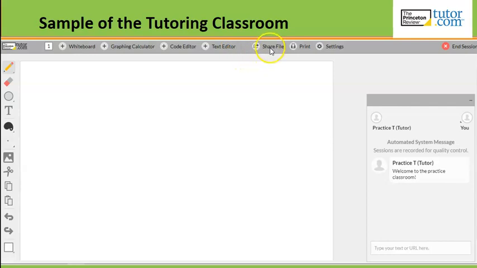The students and tutors can share files back and forth so that they can easily explain what they're doing, and maybe if they need a specific clarification on something. And you'll see that they can chat there on the right.